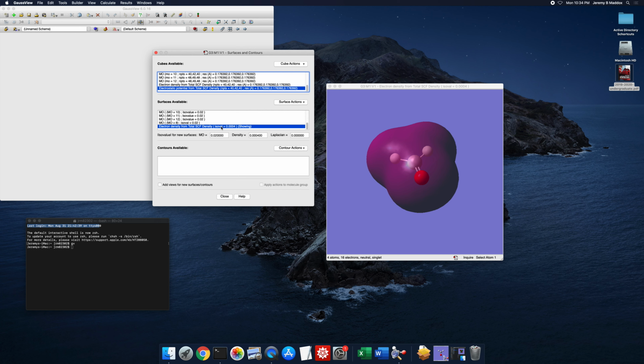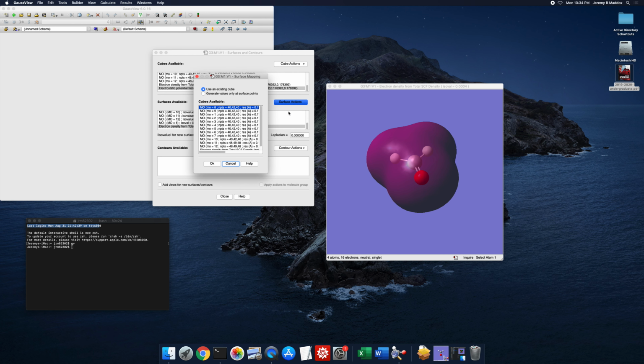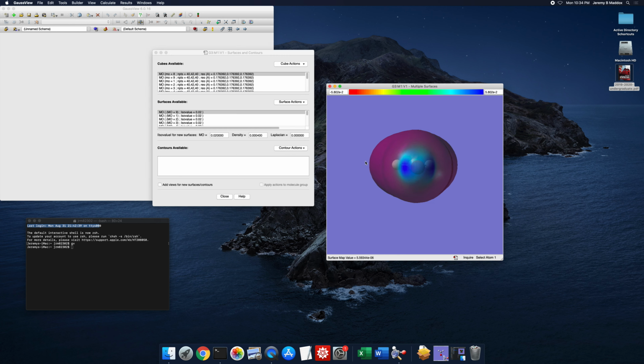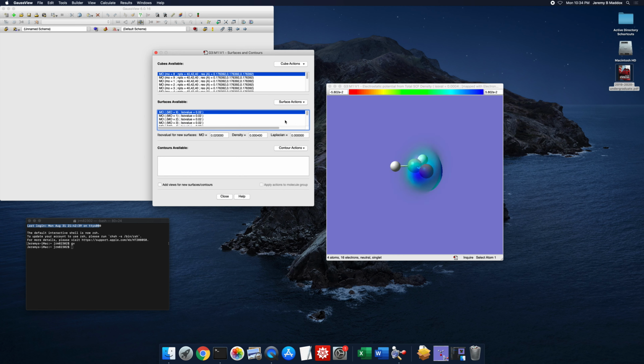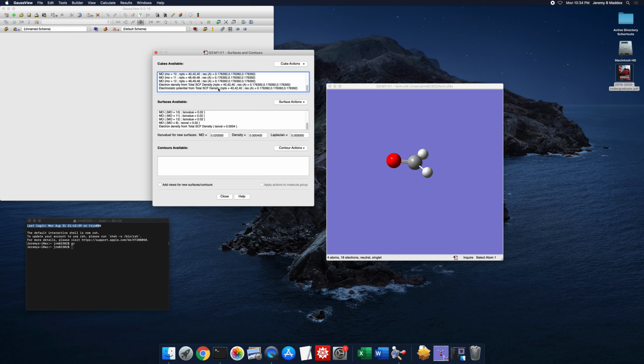Let me highlight that and keep that one, and then do new mapped surface there. Oh, I bet, well, maybe I know what happened now. Let's see, use electron density from total. I don't think that's right. Let me delete that again. Remove surface. Okay, so I believe it is, click that.